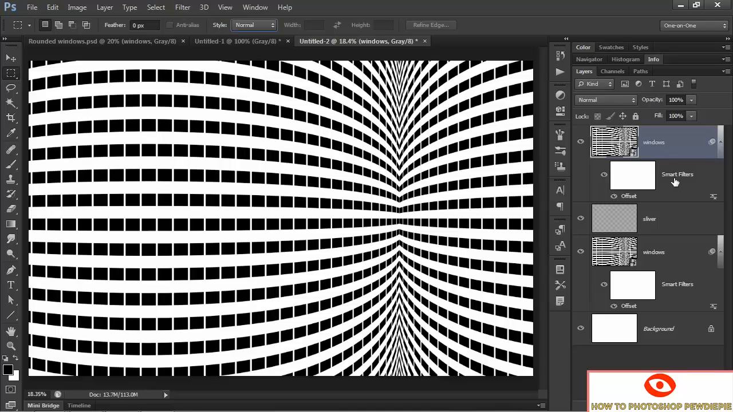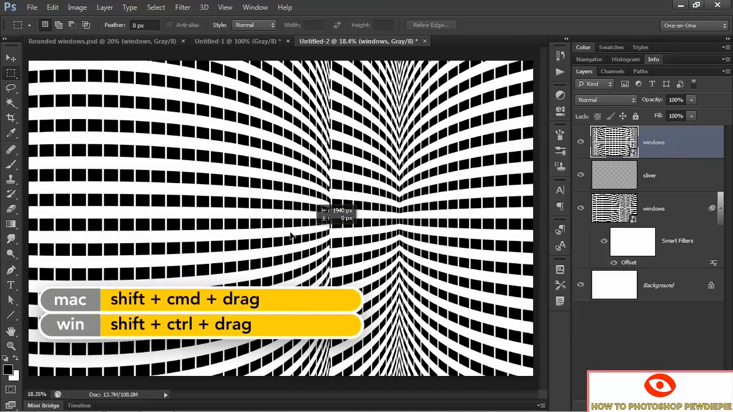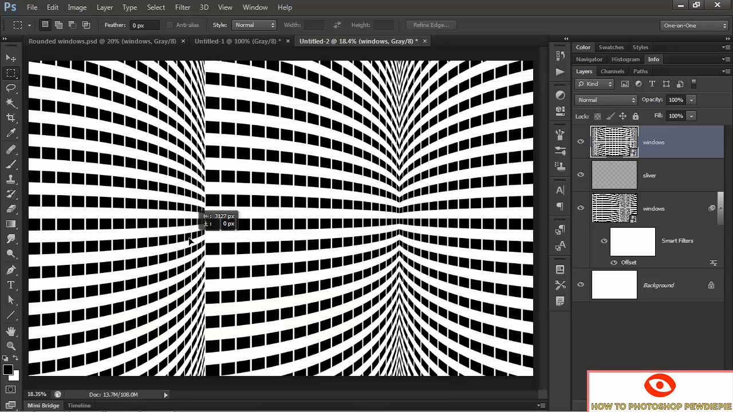And then grab the Smart Filter. Just drag it down to the trash can in order to get rid of it. Now let's go ahead and take this top layer and move it to the left by pressing the Control key or the Command key on the Mac, as well as the Shift key, and dragging this guy over to the left like so. Now, obviously, it's not the right size. We need to scale it.